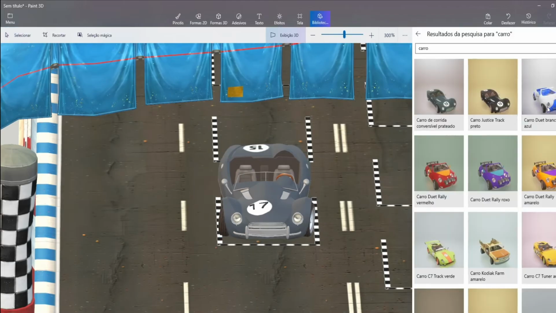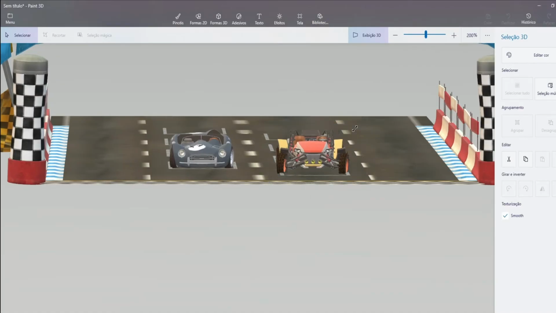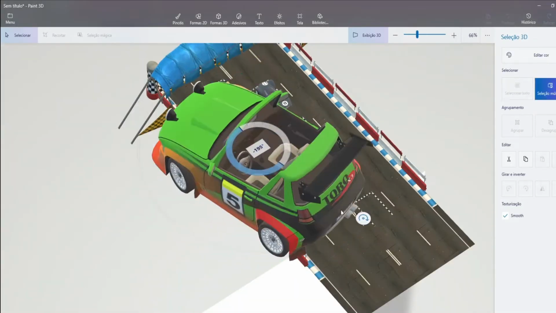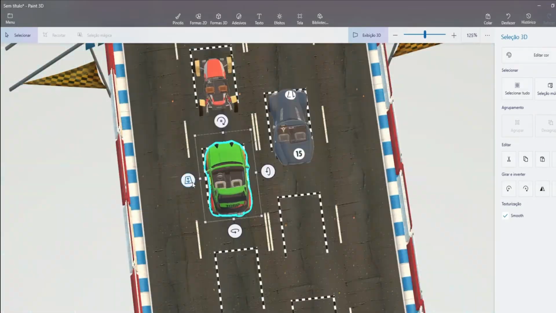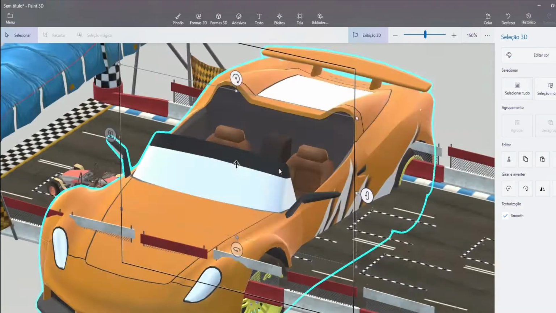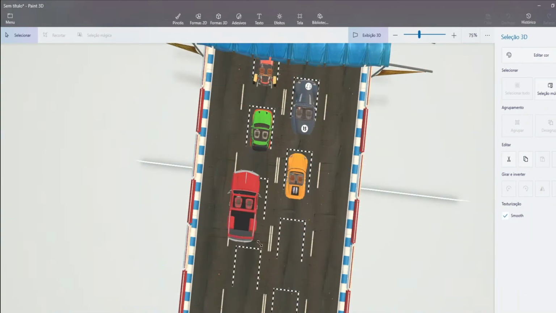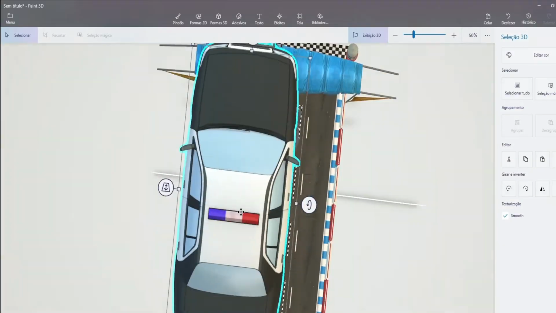So now guys, I'm gonna use all these tools I taught you to create a whole scene. I will put a lot of cars in my scene, and I want you to put all the 3D models that you want in your scene, and after that I will come back.